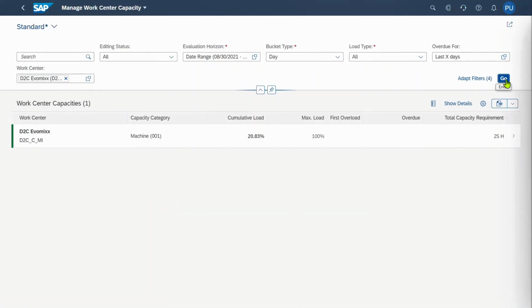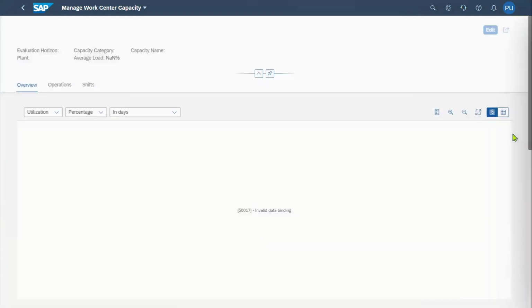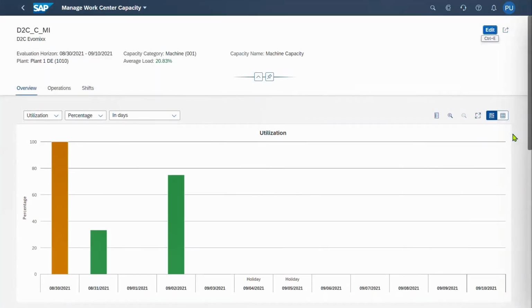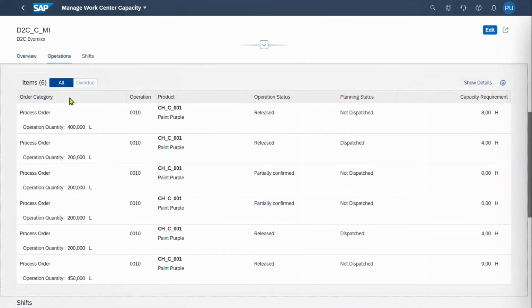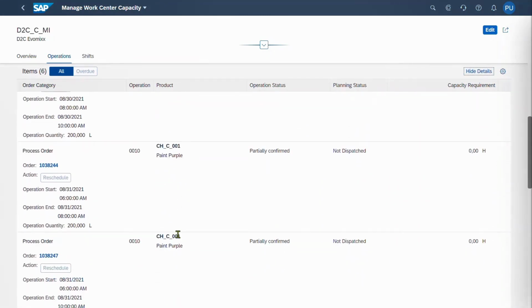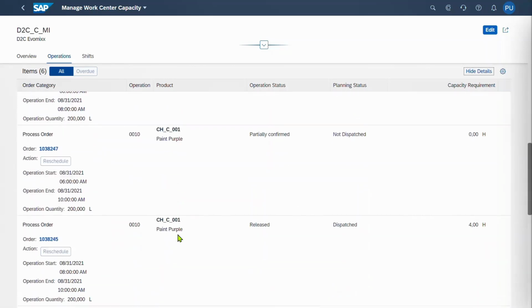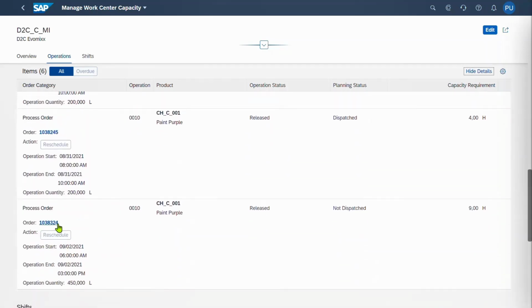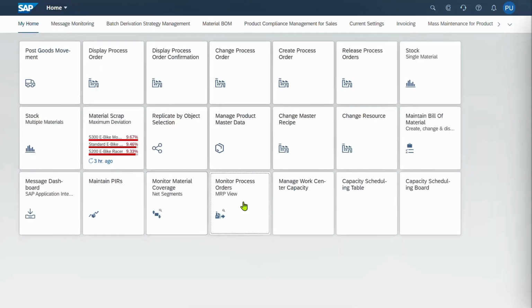And I go into the details. There's currently 25 hours of capacity being planned. And if I drill down to the details, I see a chart of the workload and all the capacity requirements. And if I look further at the operations, I can see the operations that make up that particular workload. And if I scroll down to our particular operation, we can see the order number and the dates that it's been scheduled. It hasn't actually been dispatched, so let's review the schedule and carry out the dispatch.